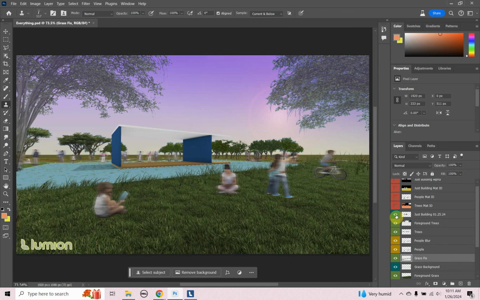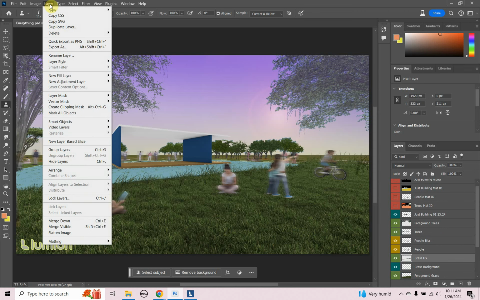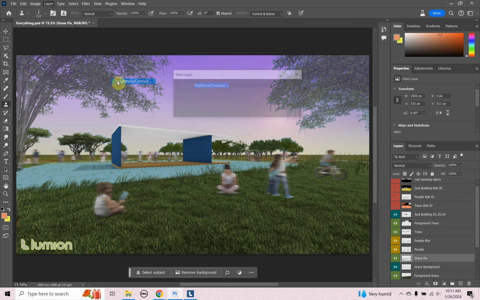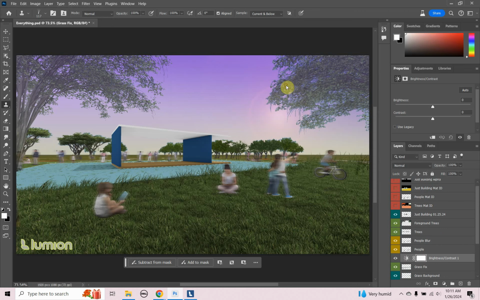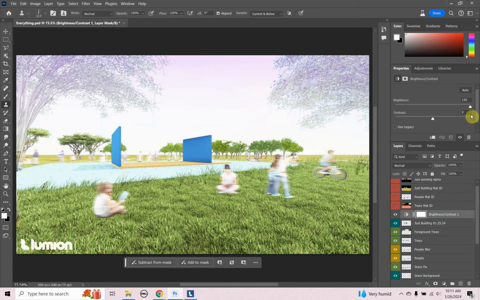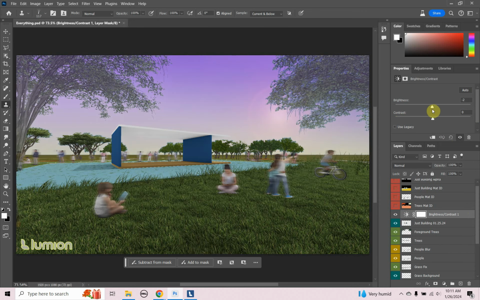Let's say that I wanted to make that pop a little bit with some brightness contrast. I could do that. And what I like to do is go to layer, new adjustment layer, brightness contrast. And I want that to sit just above my just building. Now, what will happen by default is it adjusts the whole image. Okay, and that's not what we want in this case. We want to have these adjustment layers typically specifically for what's just below it.